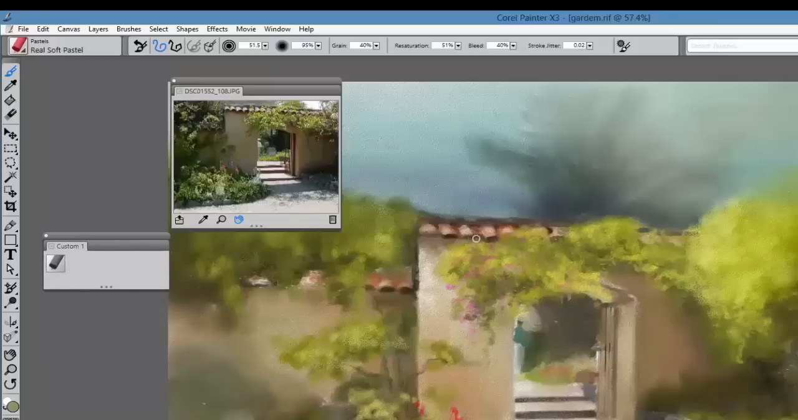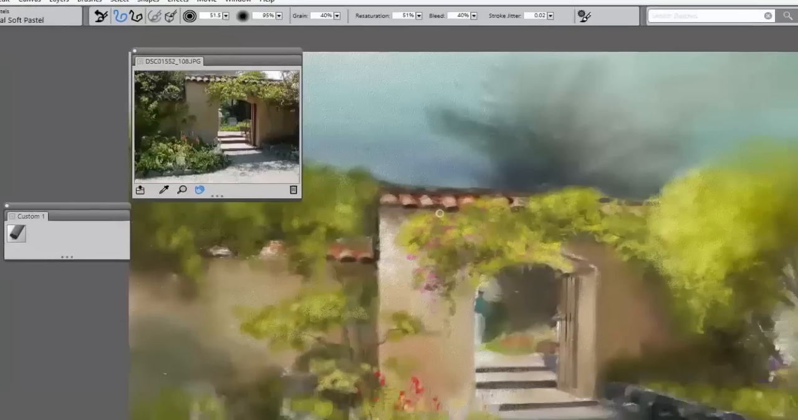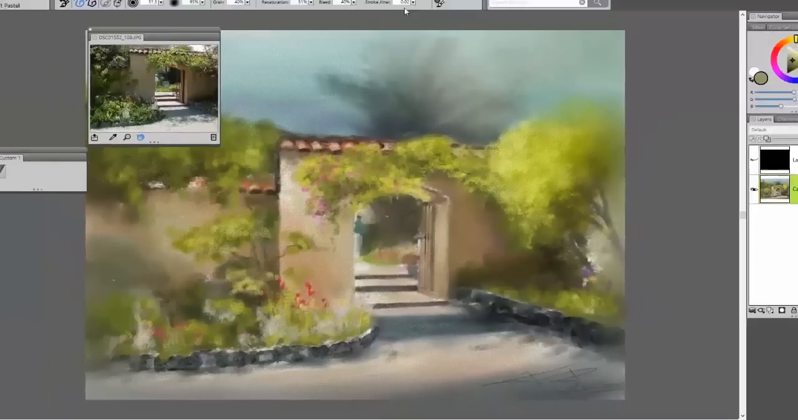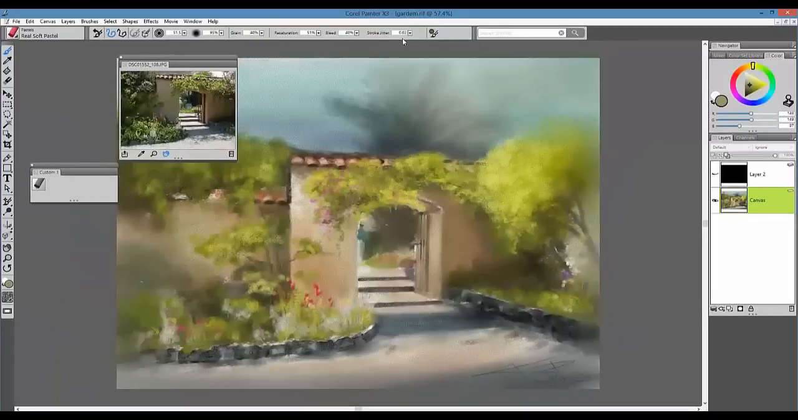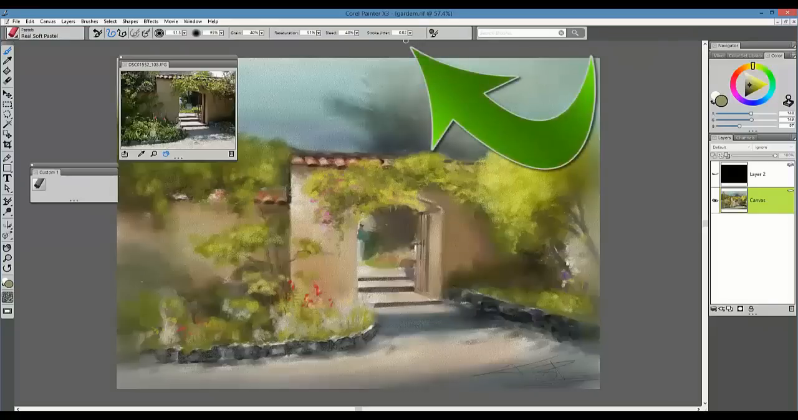When I started to paint the middle ground of the scene, I knew I would need a brush that had some texture and a small amount of jitter, or what we call stippling. The stroke jitter, which is located on the brush's property bar, enabled me to create that perfect brush. But let's take a look at something even better.